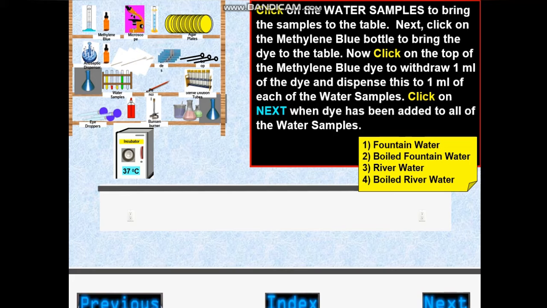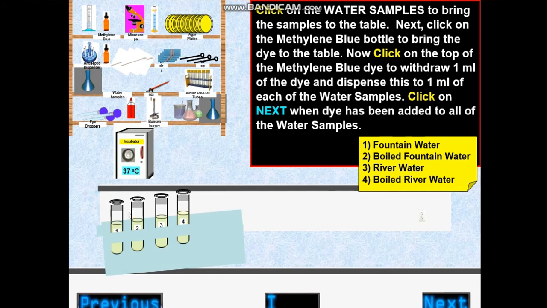So for this experiment, first click on the water samples to bring the samples to the table. And then click on the methylene blue bottle to bring the dye to the table. Now click on the top of the methylene blue dye to withdraw 1 ml of the dye and dispense this to 1 ml of each of the water samples.